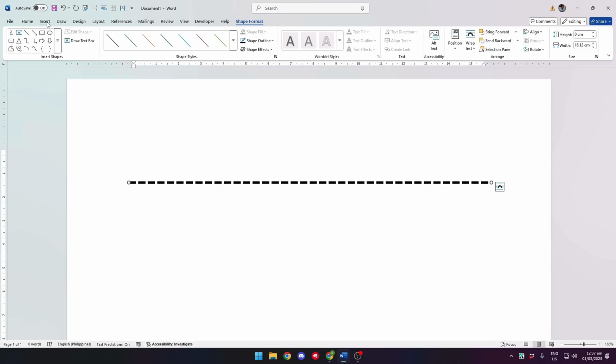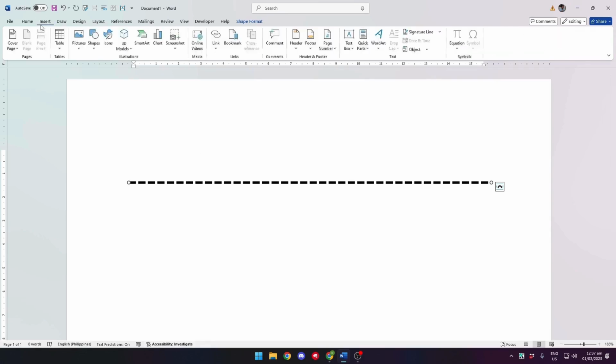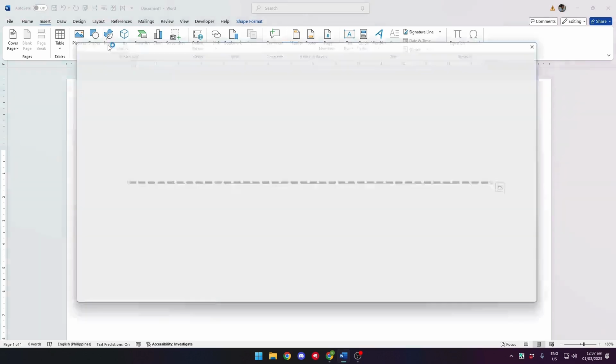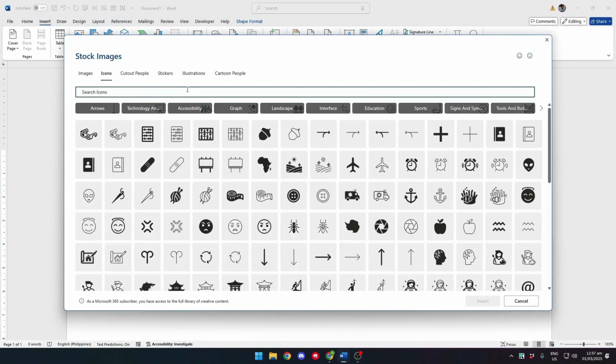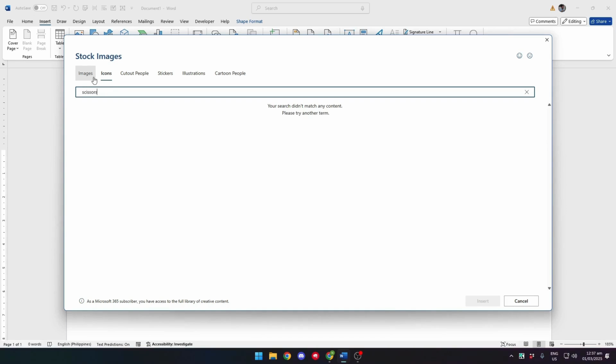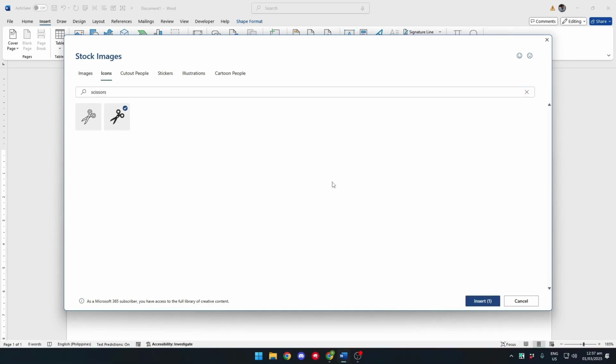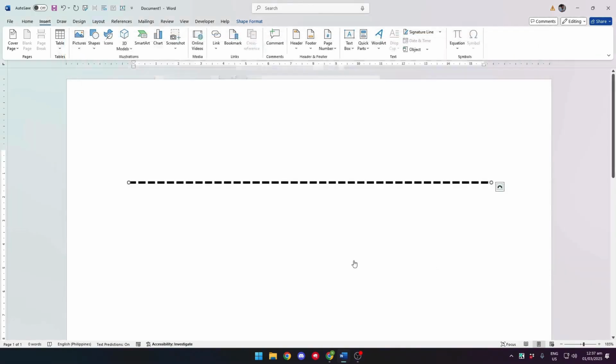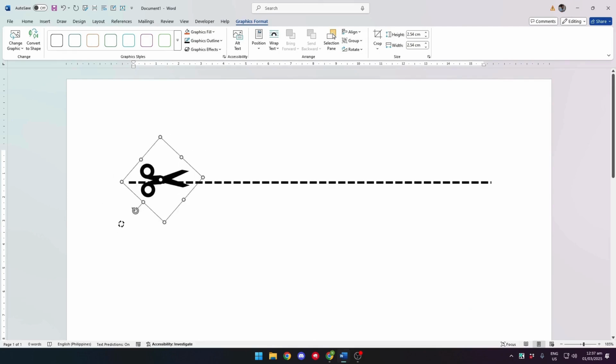Now let's also go ahead and insert our scissors. To do that, head on over to Icons. And right here, you can search for scissors. Now simply insert this into your document, rotate it to match the line. Now drag your scissors to the start of the line.